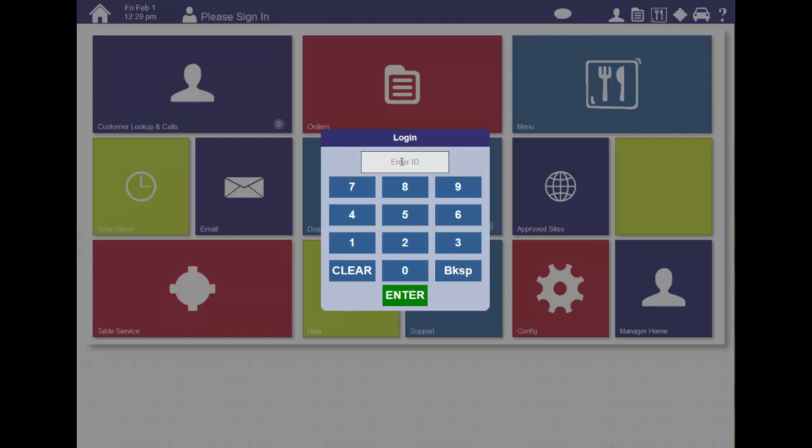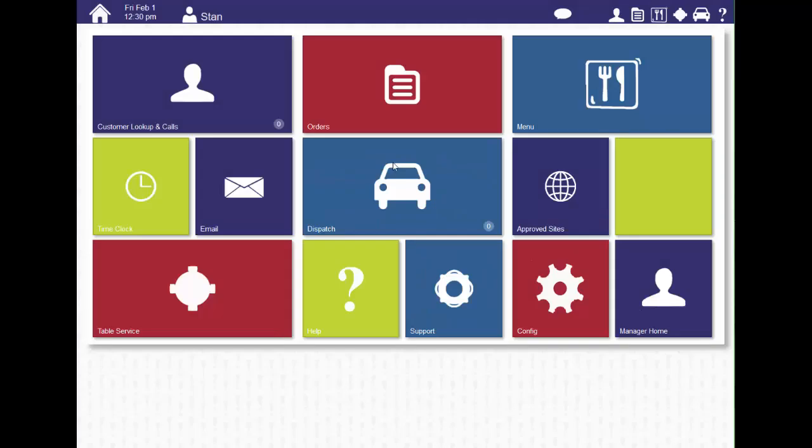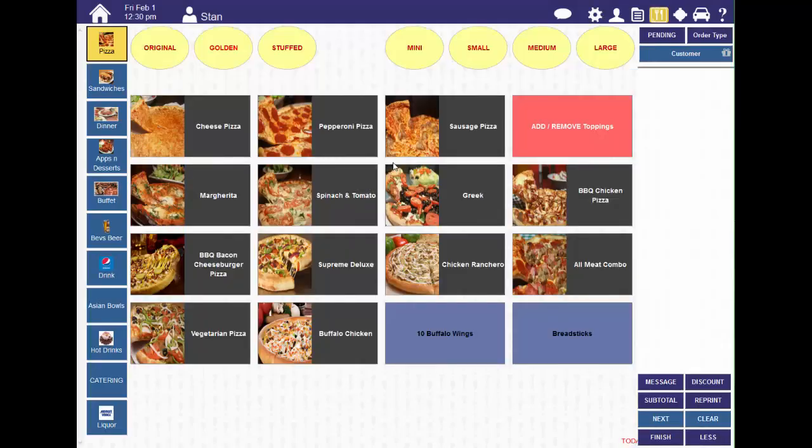When you first load Thrive, you'll see the login on top of the home screen. This home screen gives you quick access to common functions such as the time clock, email, dispatch, customer lookup, the order screen, and of course the menu. You can configure your station to default to any of these screens if you wish to bypass the home screen and log in directly to the menu, for example.